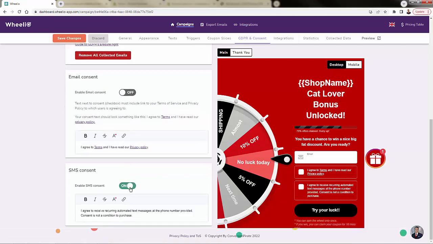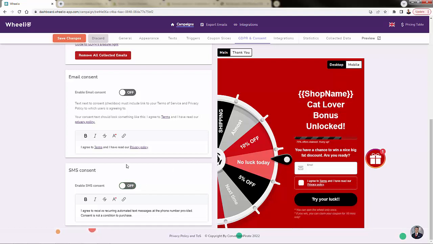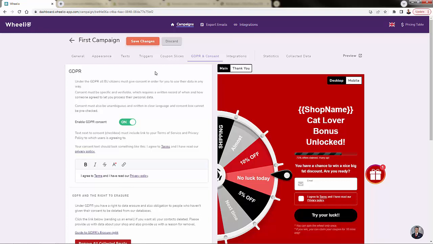SMS, you're going to definitely want to have this on if you're doing SMS marketing. You have an additional field over there, or maybe even replacing the email with SMS if you do that heavily. But bottom line is you're covered when it comes to GDPR and consent, making sure, again, that we save throughout.